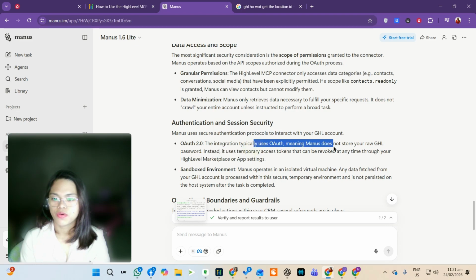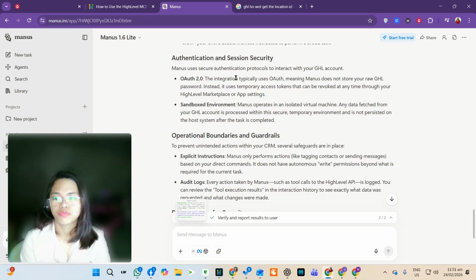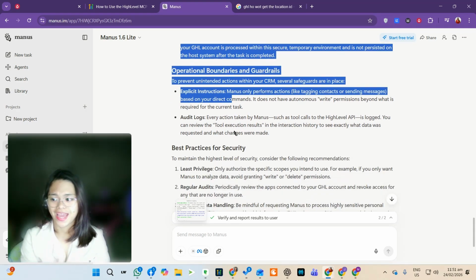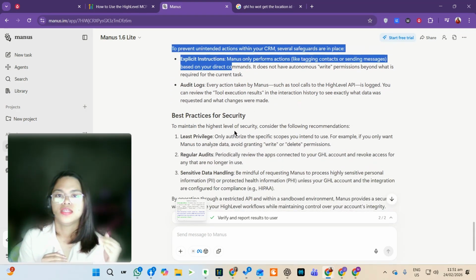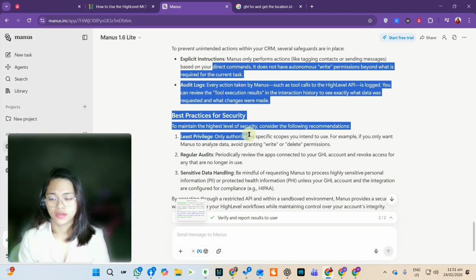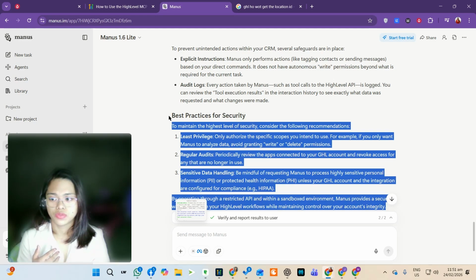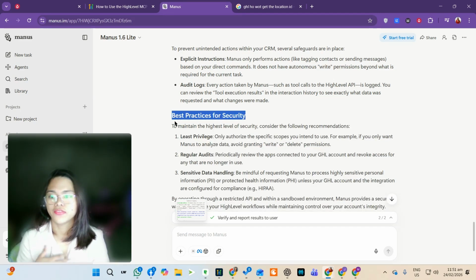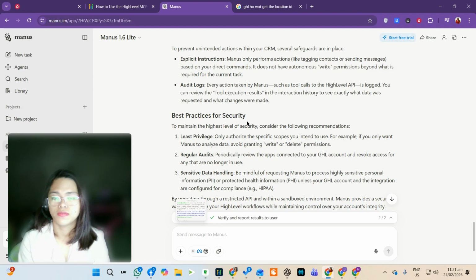And the integration with OAuth does not store your HighLevel password, and so on and so forth. So based on the integration that you gave it access to, you can ask it to do an audit of the privacy and security that you should be concerned of, and then you can update your scope or the integration that you have with Manus and HighLevel.